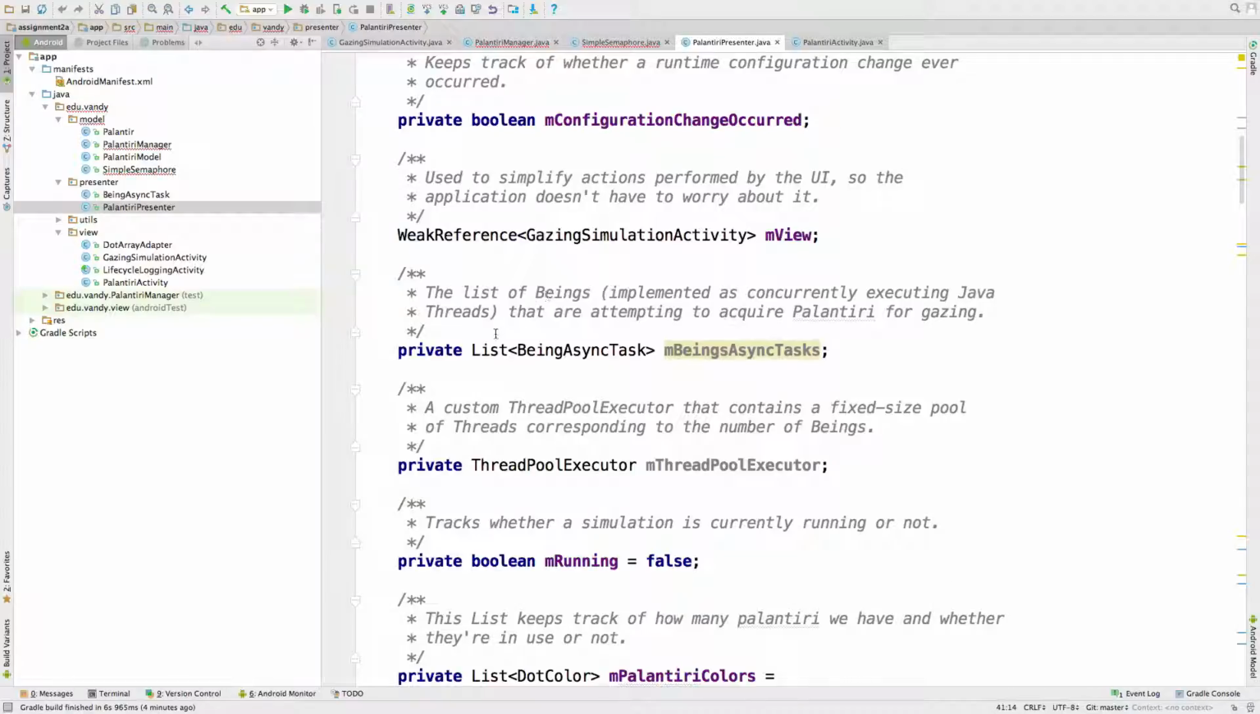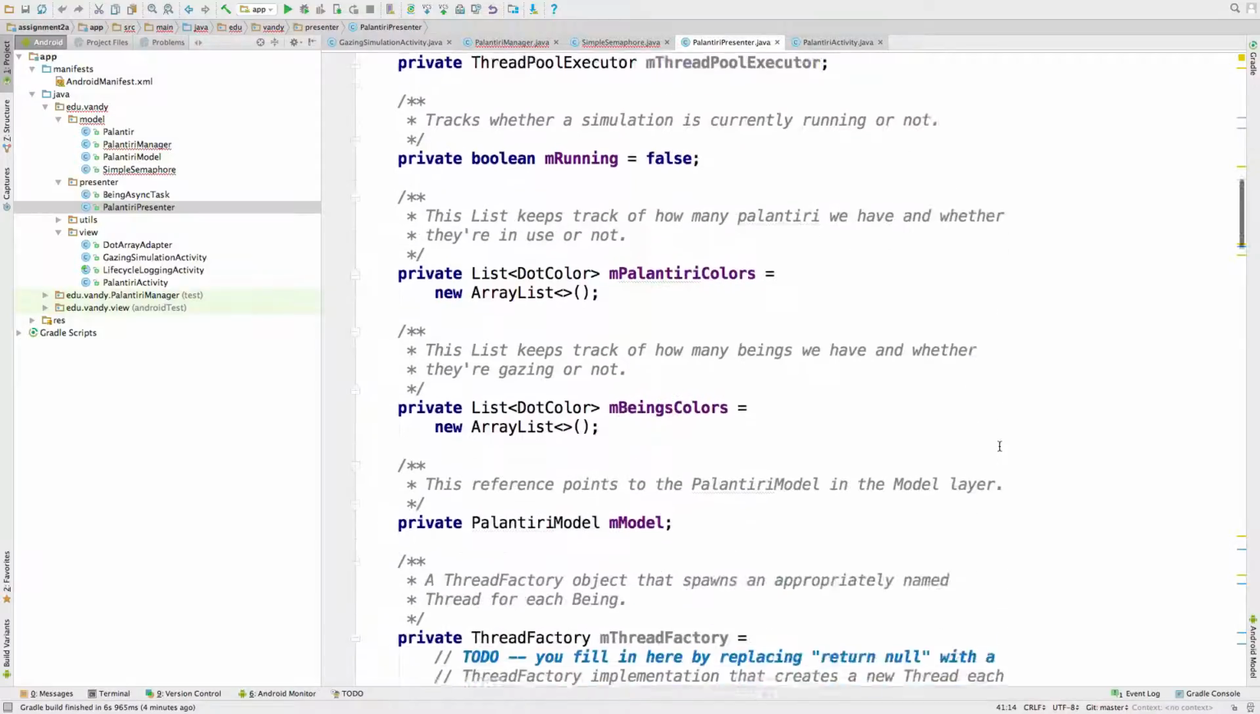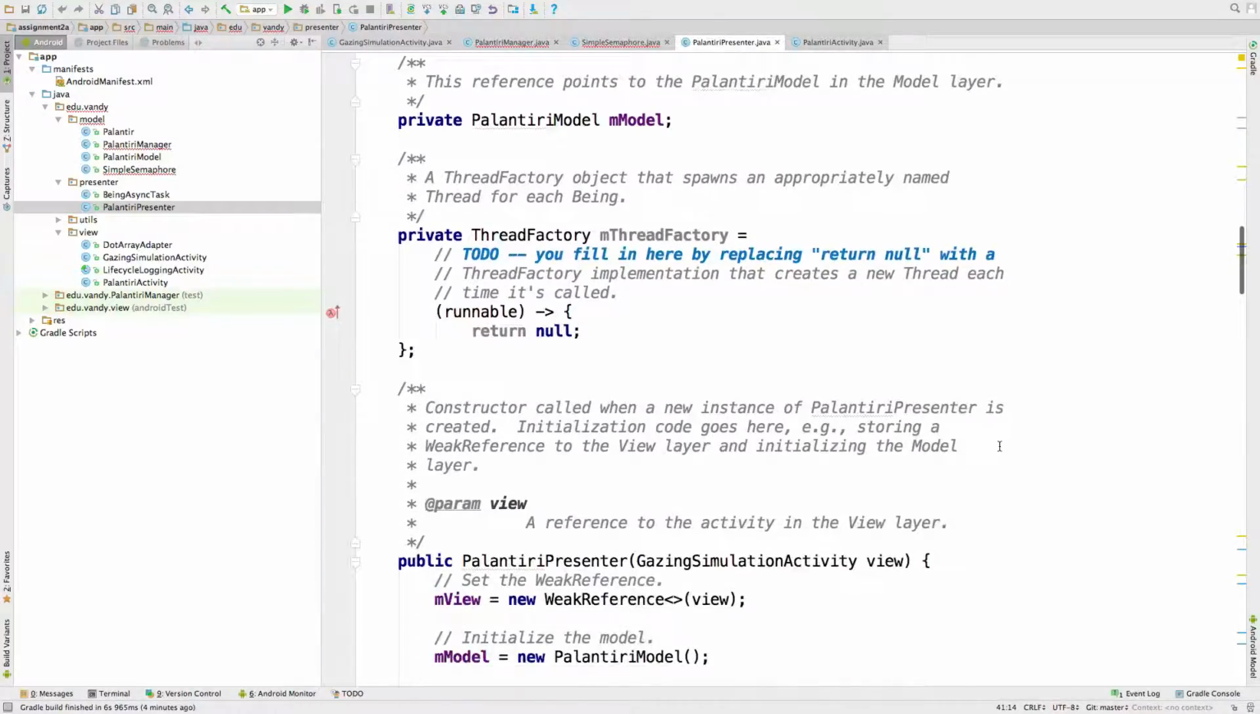So now we're going to have a list of BeingAsyncTasks. We'll talk about what a BeingAsyncTask is in a second. We're also going to have a thread pool executor. You'll have to implement both of those things. Then down here, you have to implement something called a thread factory. And you'll basically replace the return null with something that makes a new thread each time it's called.